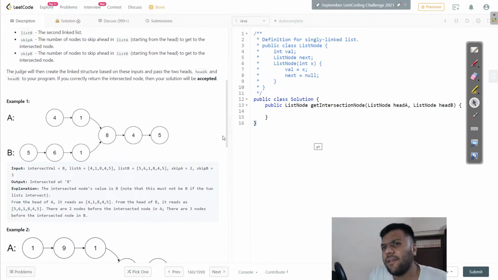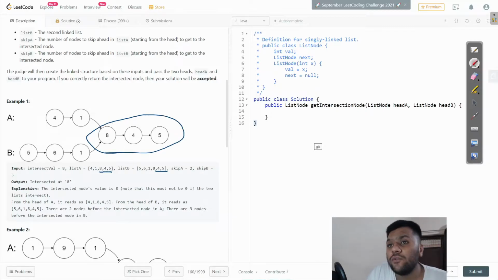The question gives something like 4 1 8 4 5 and 5 6 1 8 4 5. So what's happening here? You see 4 1 and 5 6 1 are intersecting at 8, so I will output the 8 here. If you look at it, the 8 4 5 and this 8 4 5, the remaining ones are the same. So I have to return the first intersection point. That's what I have to do.